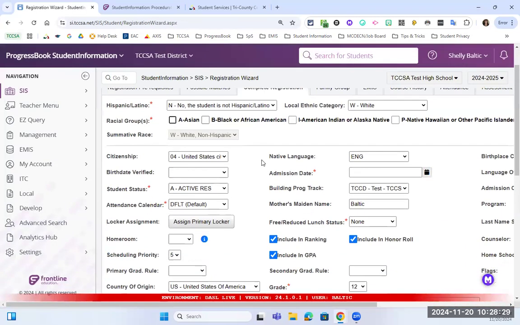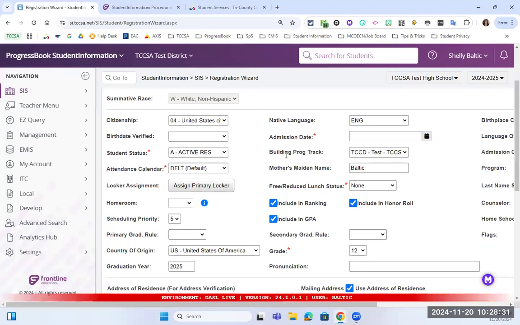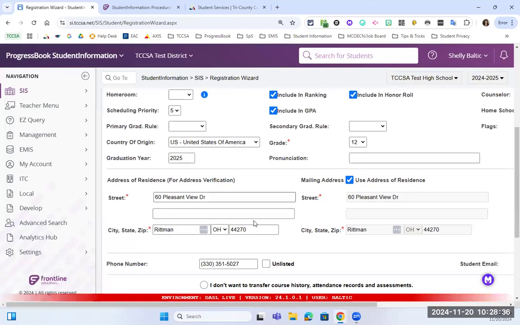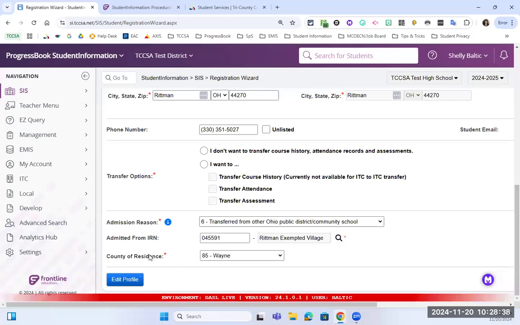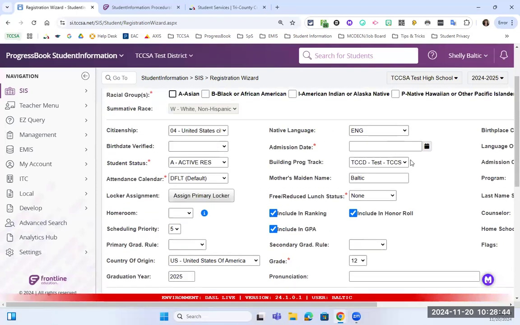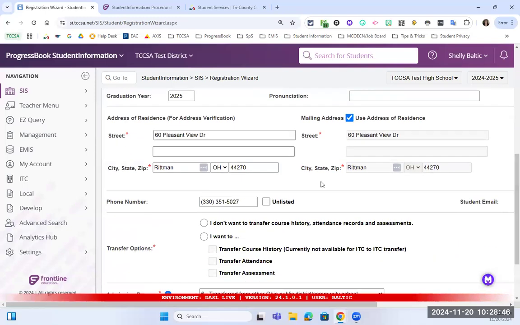And so here's the demographic information it's pulling over. You can see all the information is listed on here. If you need to edit anything here, you can edit from here. So if anything has changed, obviously their address and things might have changed since they're coming to your district.